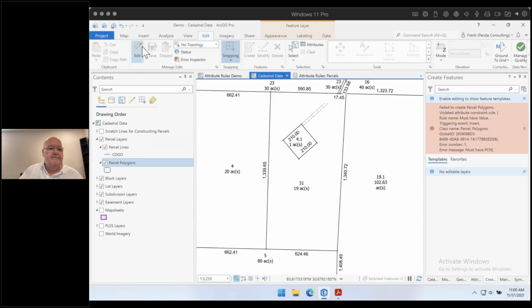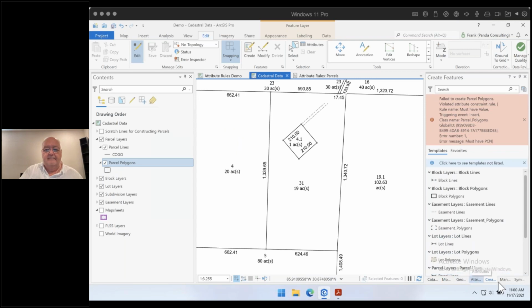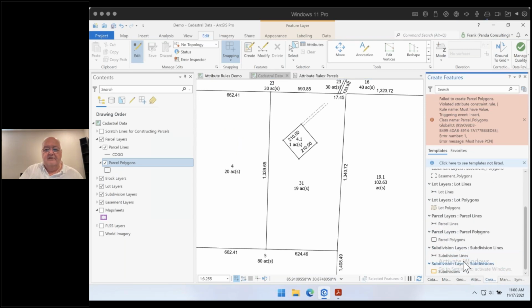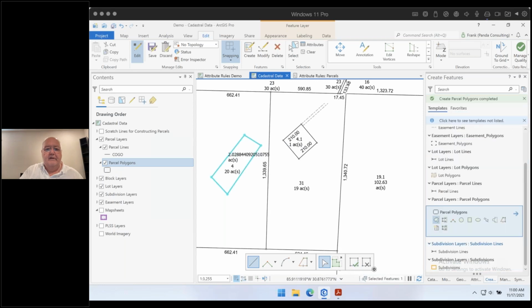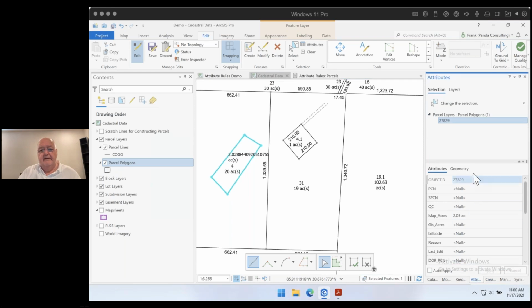All right. Go back to editing. Let's create a parcel polygon. And as I created that parcel polygon, I can go in here and I see that, in fact, the map acres was automatically calculated for me as I was going through here.